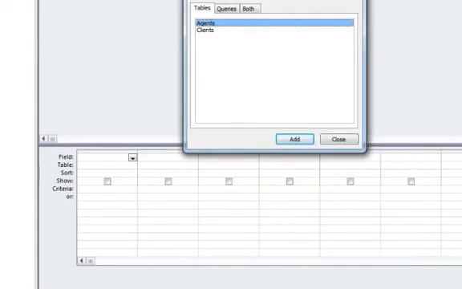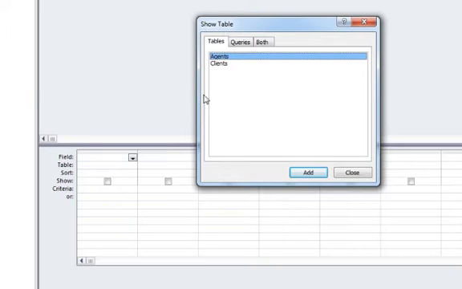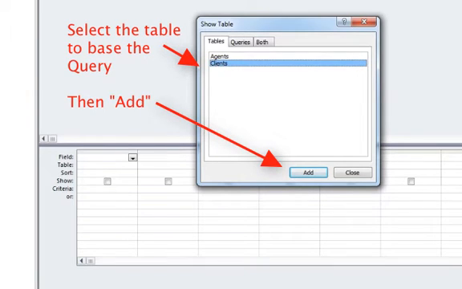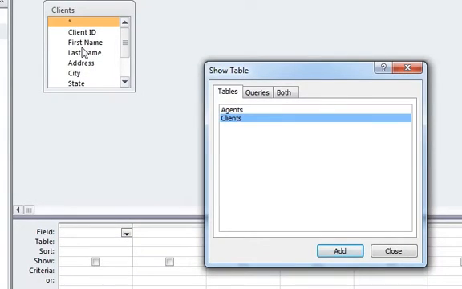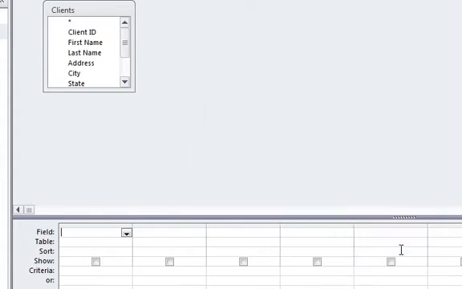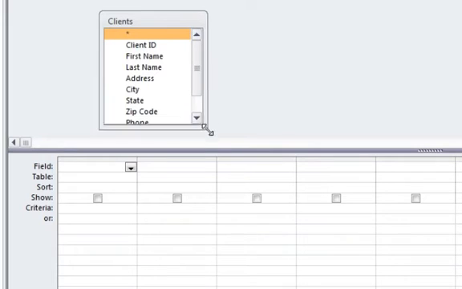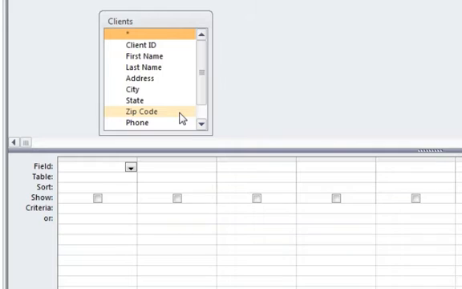Before you do that, you'll get this show table window here, and just select the table that you're going to work with, and we're going to work with clients, and just hit add. You'll want to click over here, and it won't let you, so make sure you close this when you're done. This little window for clients just tells you what fields can show up in your query. It doesn't mean they're just the fields that you're going to use. They could be just the fields you want to show up.